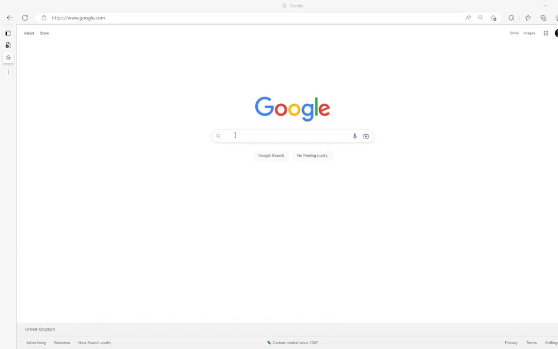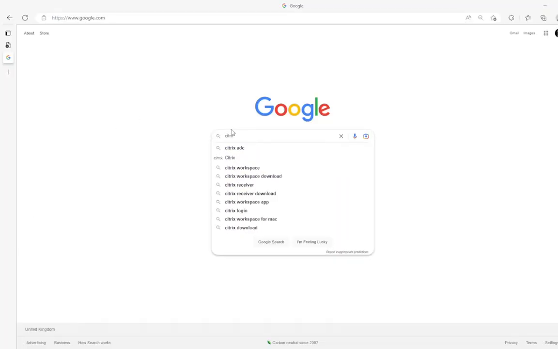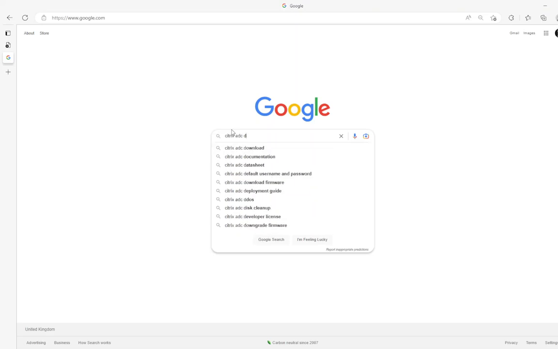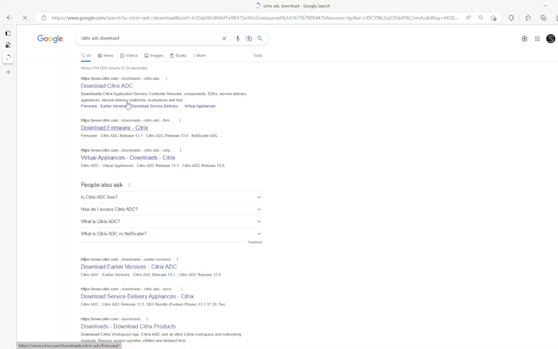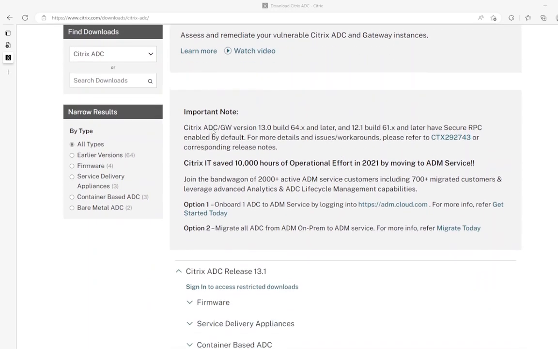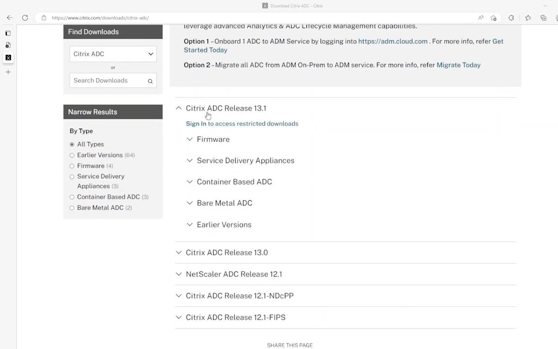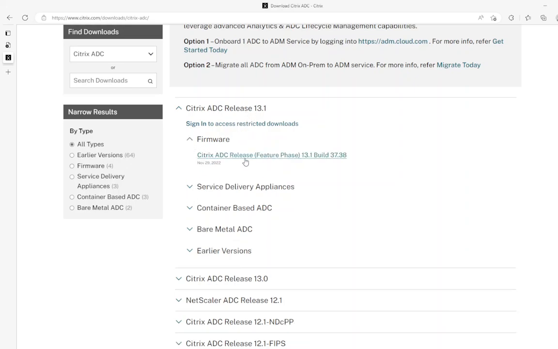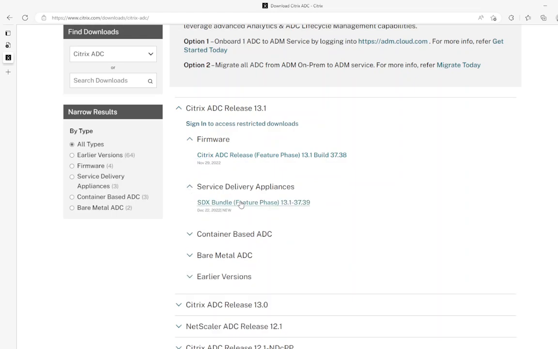So just go to Google, type Citrix ADC download. It will redirect you to the download page directly. You can see this, download Citrix ADC, from here. Click on that. Now you can see I am on the Citrix ADC page, and if you scroll down, you will see all these images here, like the Citrix ADC release. You click here, it will show you the detail of everything.